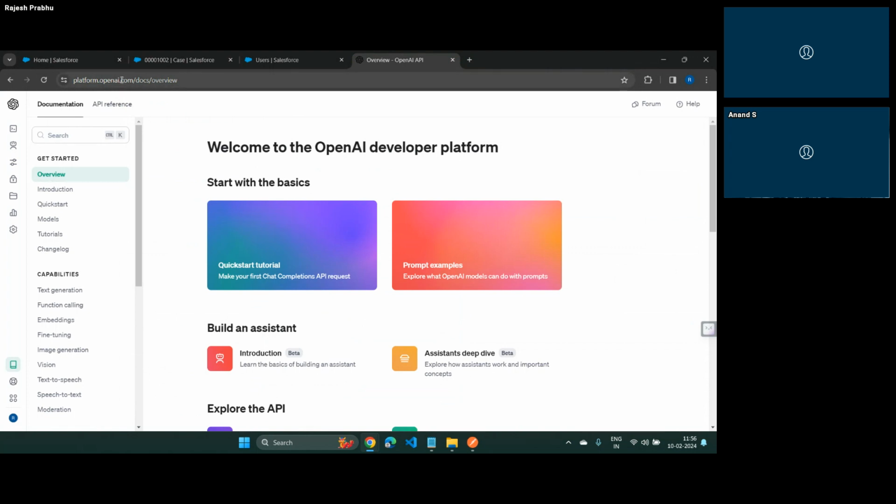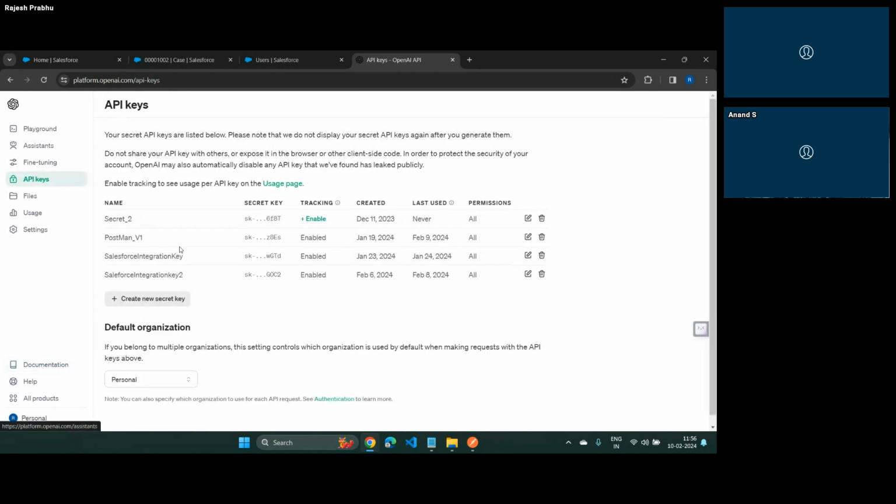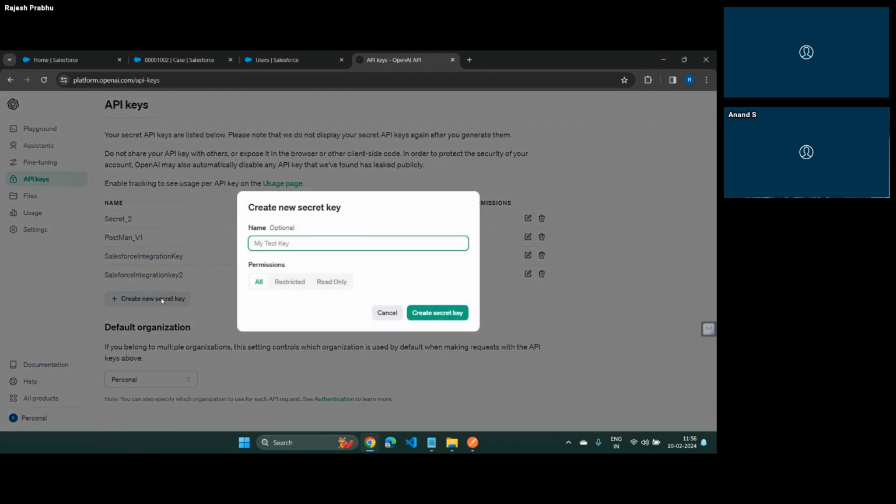Once you go to platform.openai.com, go to this. On the left, you have this API keys. You can create multiple API keys right here. I've already created one. You can create a new secret key. You can just say this is for flow training. I can click on this create secret key.